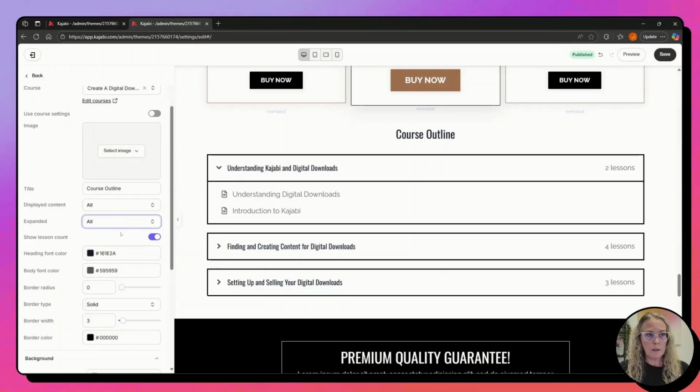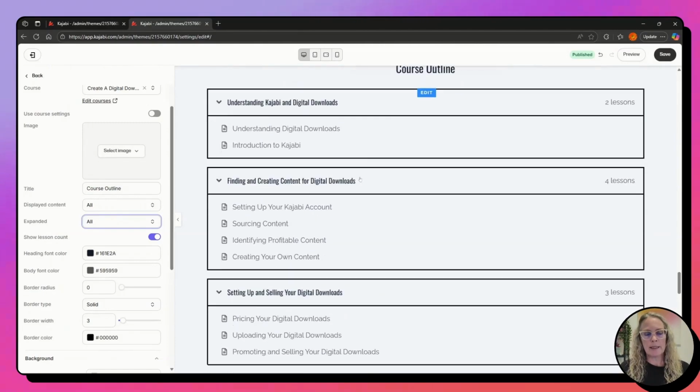The next option is expanded or not. If you have all of them expanded, that means every lesson is going to show. I would only do that if it was a short course, mini course, workshop, something like that. Probably no more than a single scroll. In this case, this is probably just on the edge of what I would want showing under all.